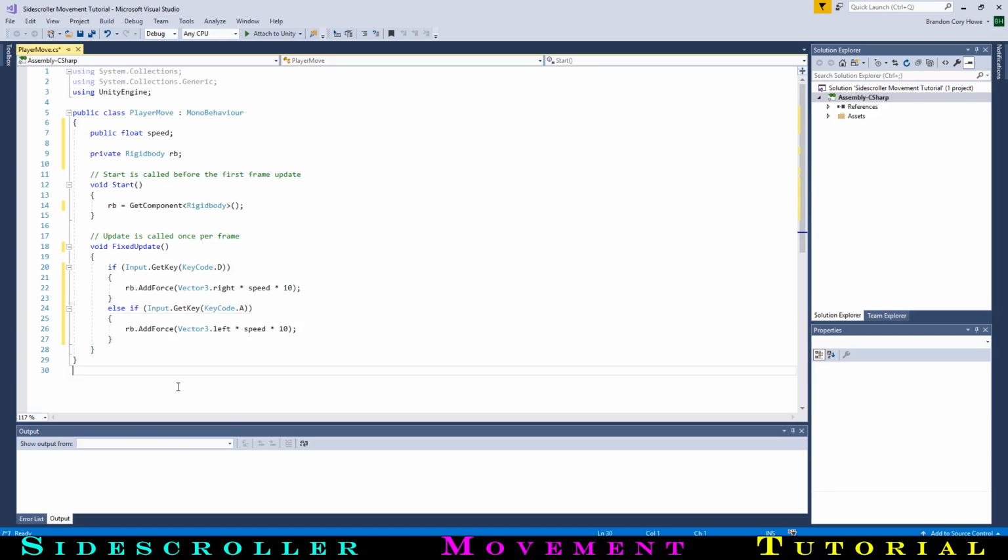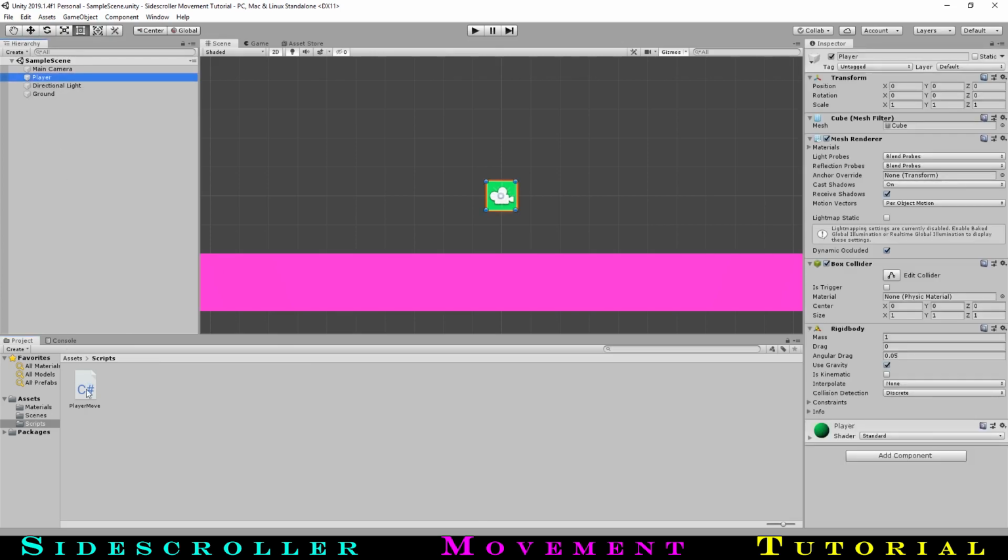Let's save and return to Unity. Now let's add the script to the player and set the speed to 5.